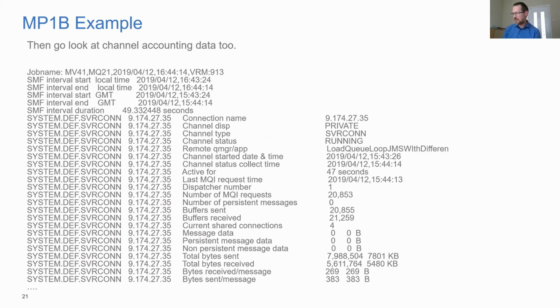And then we also have channel accounting data. So this is very similar to display channel status I mentioned earlier, and just allows you to have a historical view of it and actually get that out without using something like a Megamon or having a regular capture of display channel status.